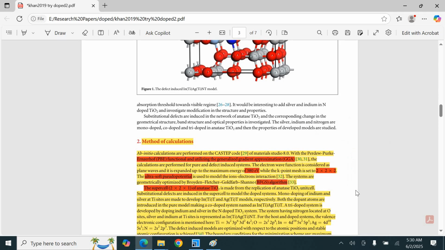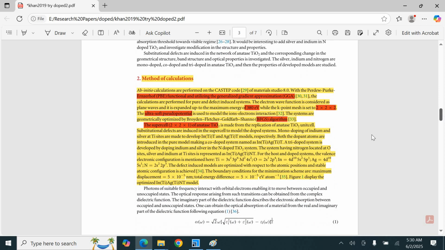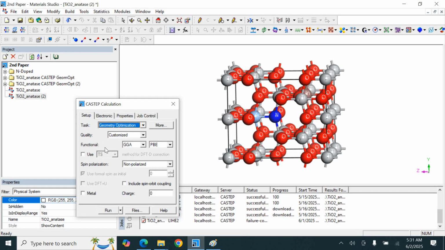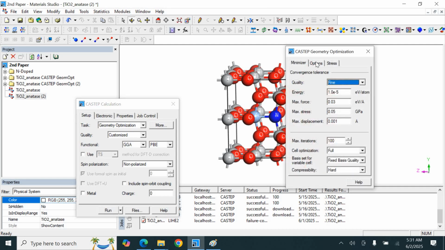So firstly we have to get all the maximum information from here, and then we will start the calculation. Okay, all these are the calculation steps, and then the boundary conditions. Our maximum displacement is 5 × 10⁻⁵, and total energy per atom, they also mentioned. So let's impose all these. As GGA PBE has already been selected, we just select it, and from the more section we will find all the information.